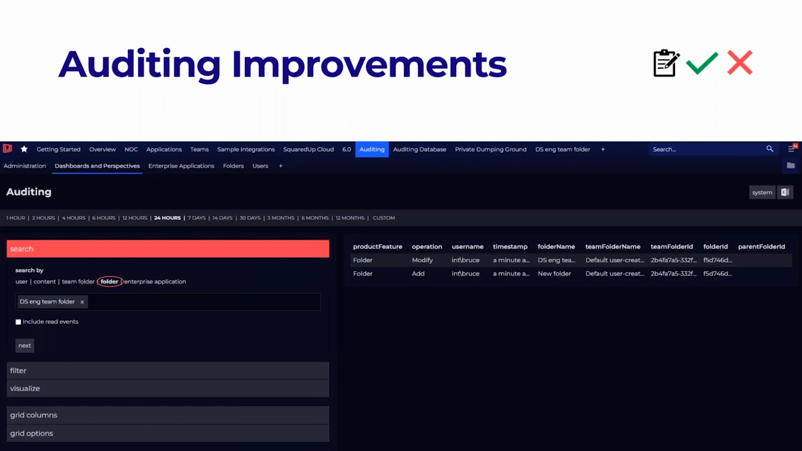The first thing that we've done is when searching, originally you could search for a user, some content, team folders, or EAs, enterprise applications, but you could not search for folders. And it was really annoying because sometimes the dashboard you wanted to know about was in a folder. You could obviously search for the dashboard name, but it was an irritation for sure. Now you have the ability to search for a folder to see what's happened with its contents.